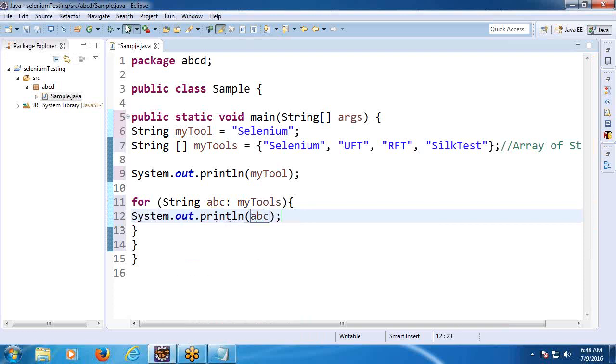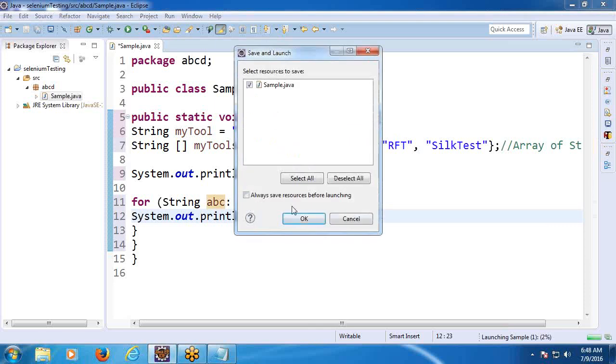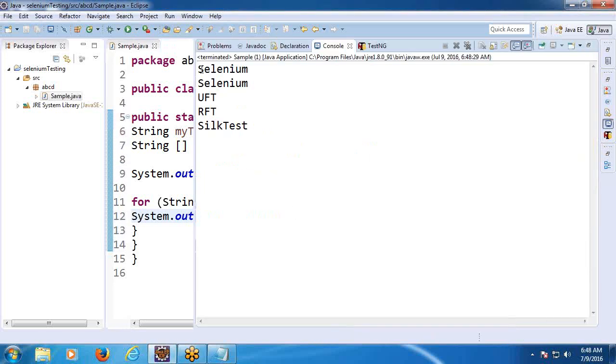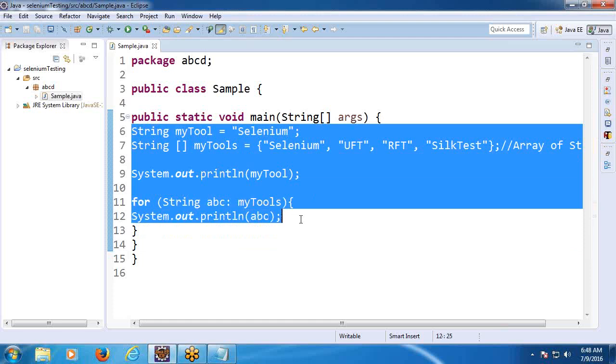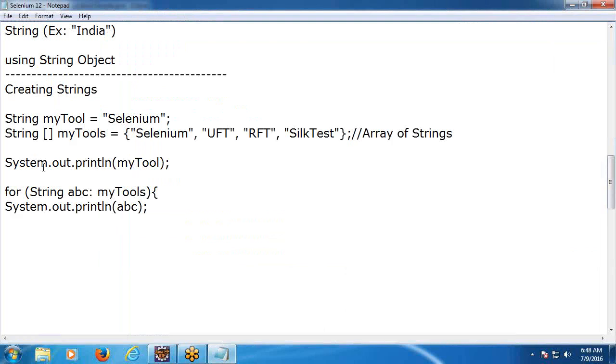Run the program. First output, selenium. First selenium string. Next, the remaining four values of the string array. So that is the enhanced for loop when printing. You have to use an enhanced for loop for the print value. Okay. We have to use the enhanced for loop for printing arrays. Okay.